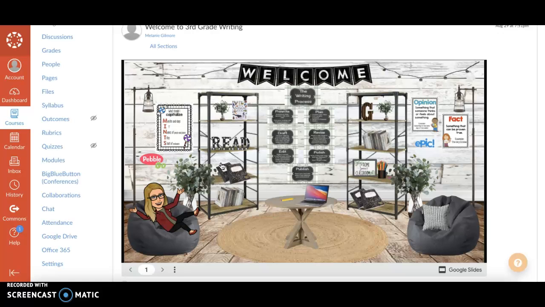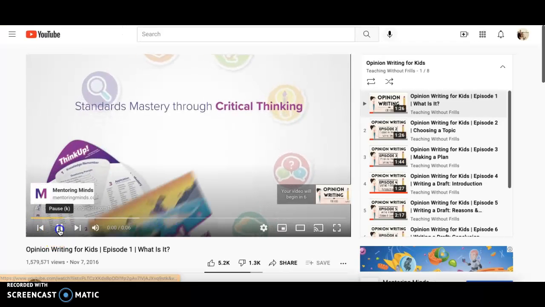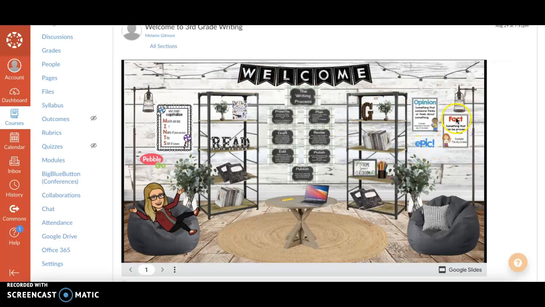So with the course that I am doing for this class, they will be focusing on opinion writing. Over here on the right, you can see the opinion and fact posters. With the opinion writing, if you click on that poster, it actually takes them to a YouTube playlist of all the different types of opinion writing videos that they can refer back to when they're writing their opinion papers for this course. As well as the fact poster, it tells them what is the difference between fact and opinion.